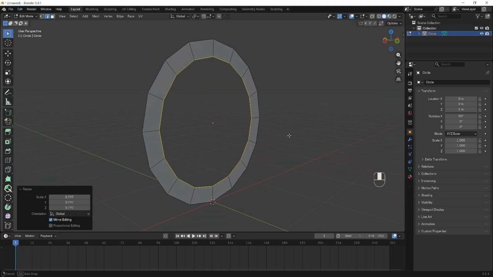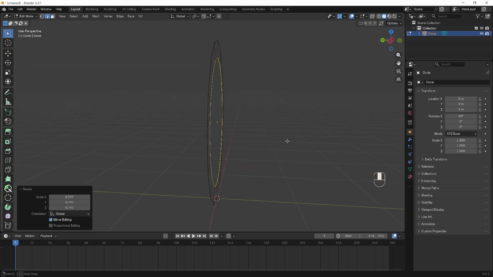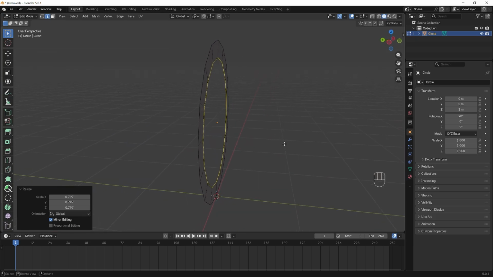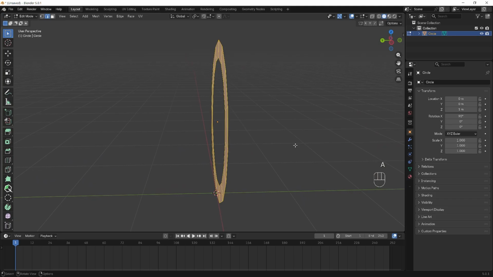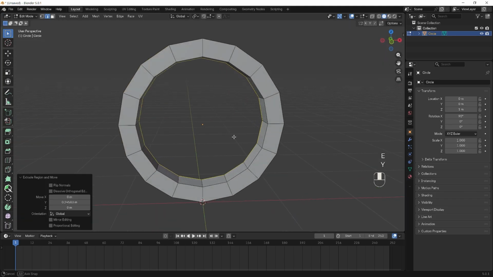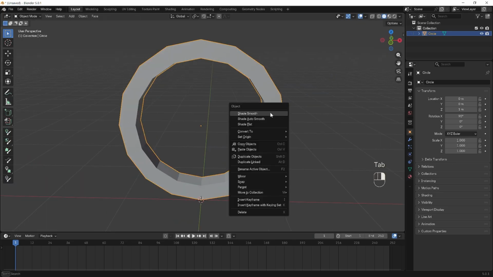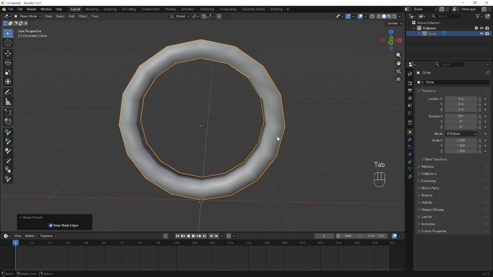We will extrude the face along the Y-axis to give it some depth. So rotate your screen to get a side view of the circle. Press A to select all, and then press E and Y and extrude the circle to something like this. Tab back into object mode, right-click on the circle and shade smooth.